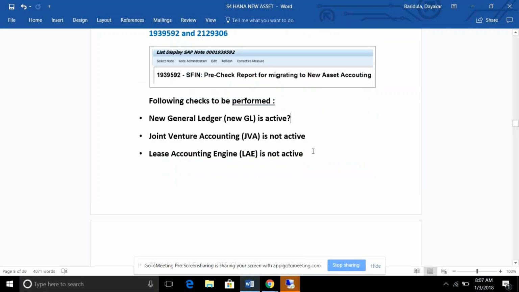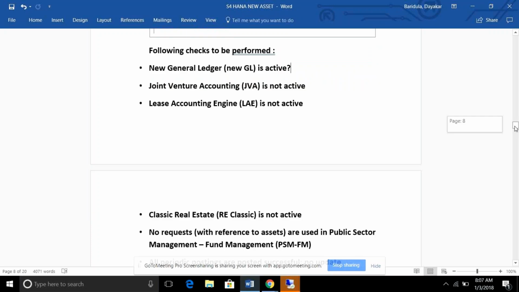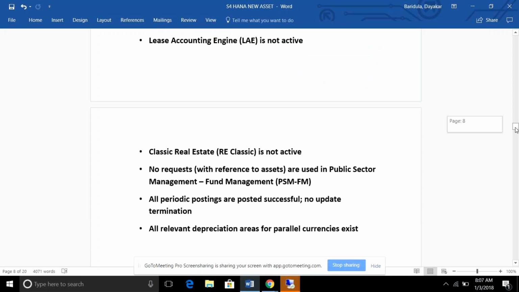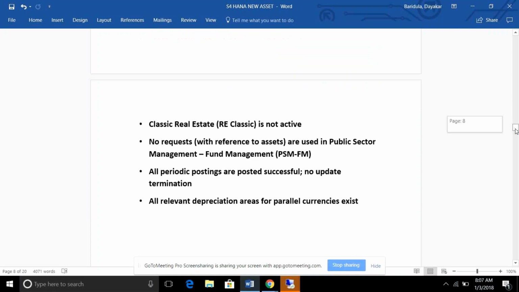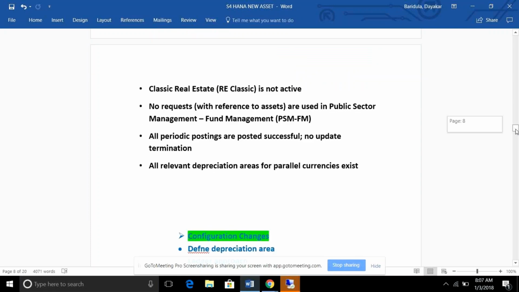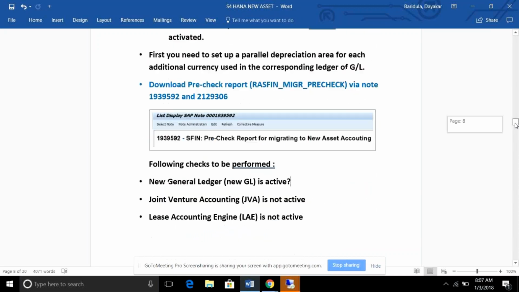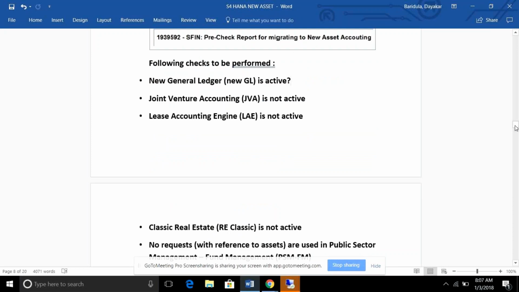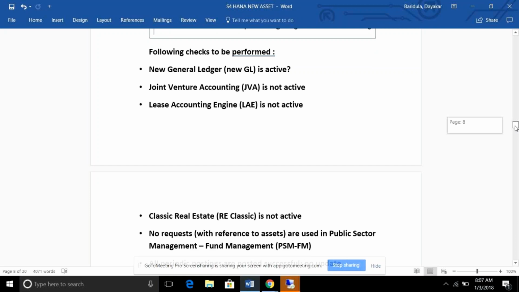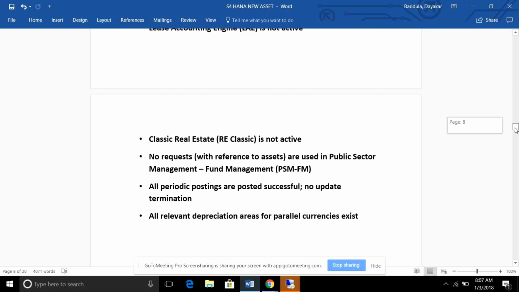We need to check that joint venture accounting, lease accounting, and classic real estate management should not be active, and also there should not be any open request from the funds management perspective. All the posting periods should be posted successfully, with no update terminations, and all the relevant depreciation areas for parallel currencies should be set up. So these are all the prerequisites before we go to the migration. If anything is missing here, you cannot perform the migration steps. You'll get errors. This pre-check we are doing before the migration. Clear?